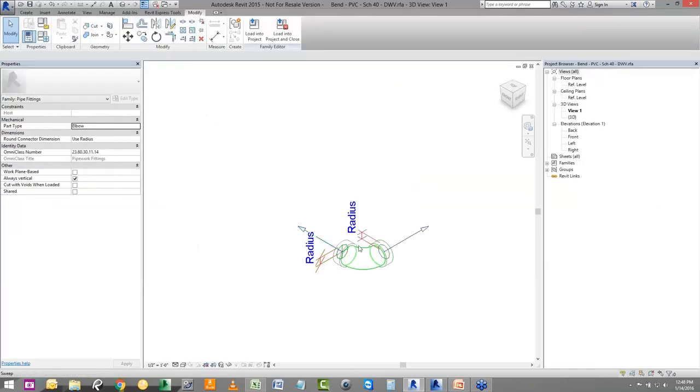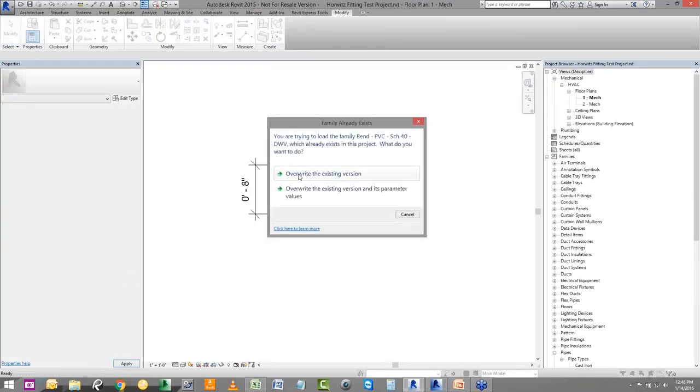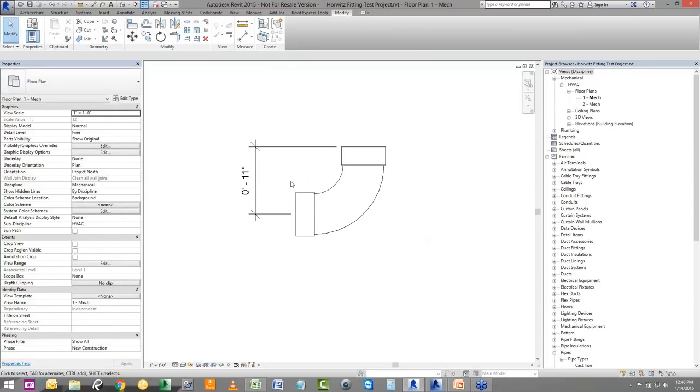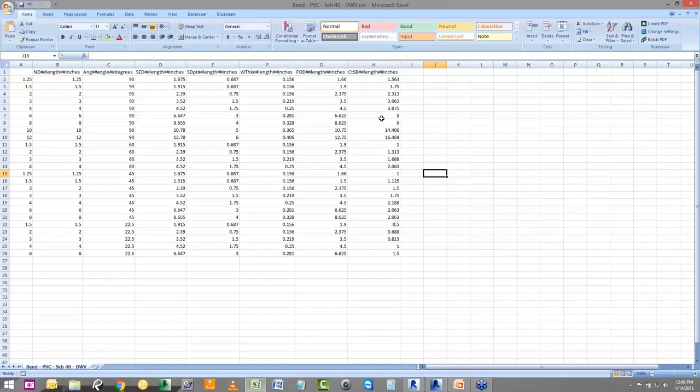I'm going to take this particular family file that I have here, and I'm going to load it into the project. Overwrite the values, and you'll see it stretched to 11 inches. So 8 plus 3 is 11. This is stretching properly. And then you'll see also in the lookup table there's a lot of different values that you can go ahead and change.